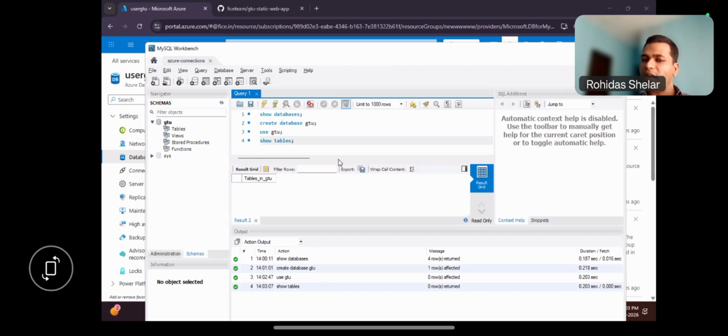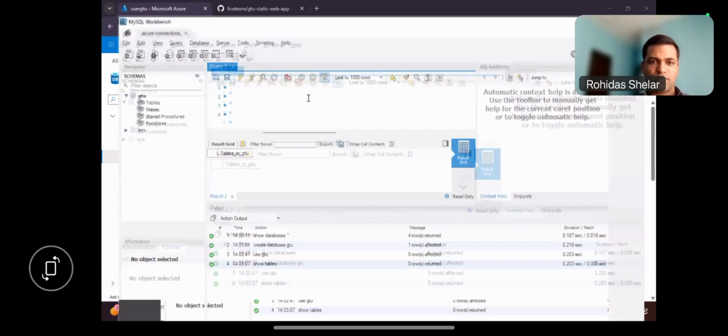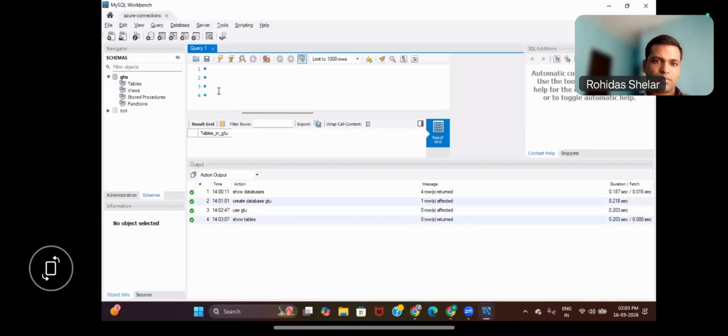Show tables. There are no tables, because of this it is showing no table. So now what do we have to do? We have to create a table, a simple table which we can create. Okay, so the next step: show databases, create database, use, we have done.